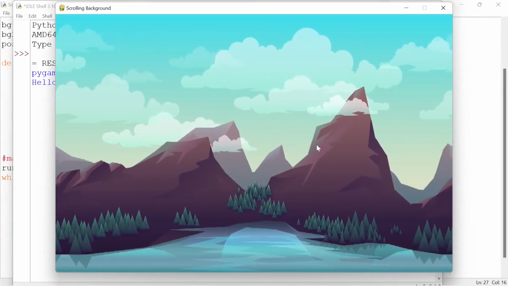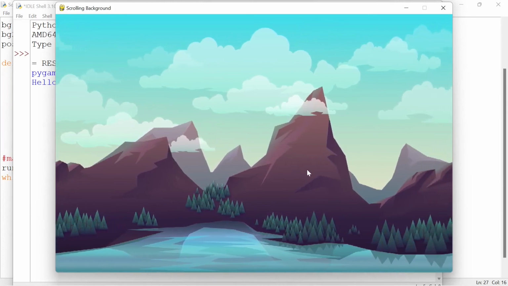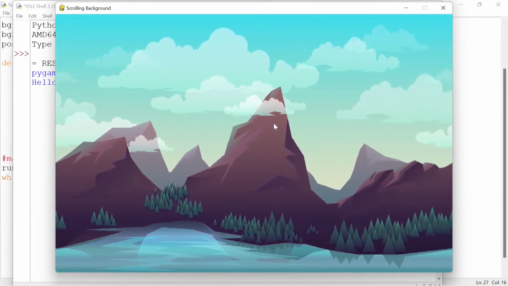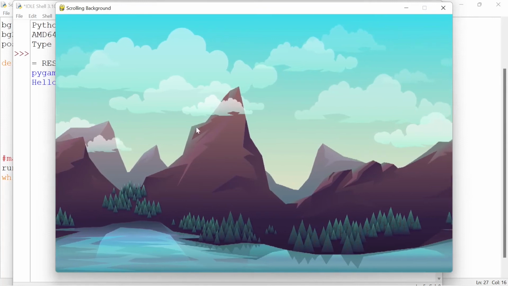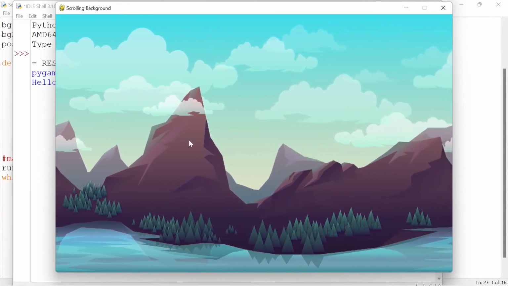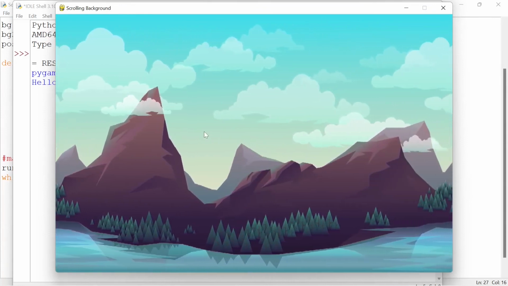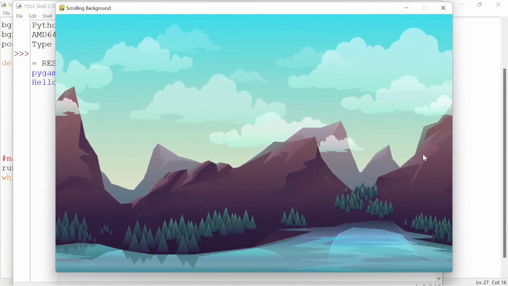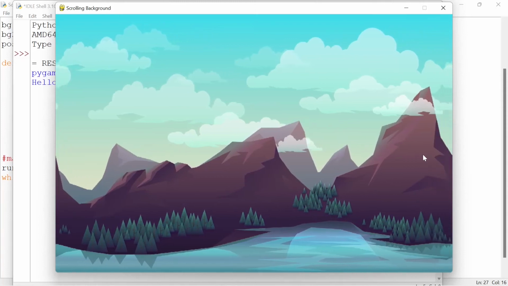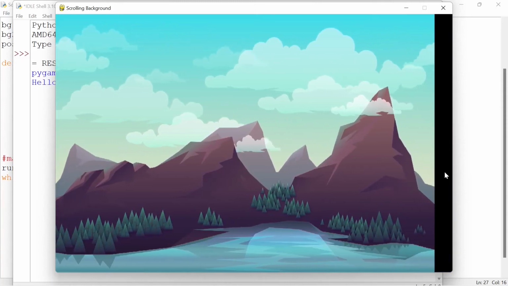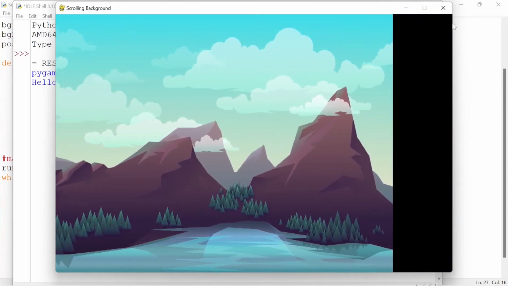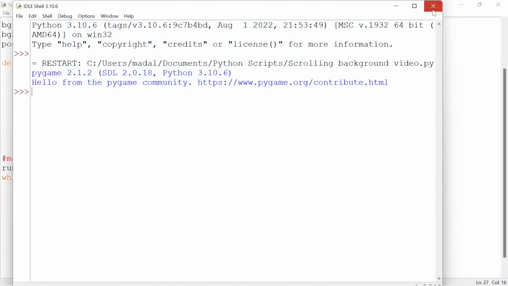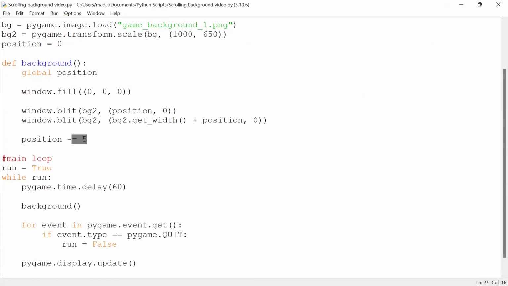So this is what happens, right? It looks pretty cool. It looks decent. But now let's let it run a little bit more so that you see what happens. So this is the end of the first image. This is the second image. And when it gets here to the end, let's see. You can see that it just turns black. This is because position is going to continuously decrease, right?